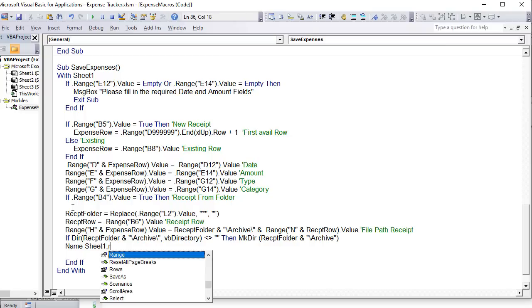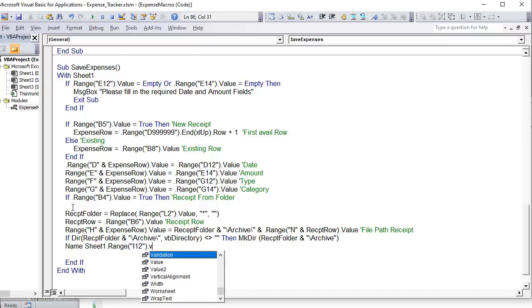Dot Range I12. Remember, that's the path, the current path, I12, dot Value. As, right, we're naming that current path as what? Our new path, which is inside the archive. So it's the original path, then the destination path. Naming as will actually move it. So we can do that. How do we do that?